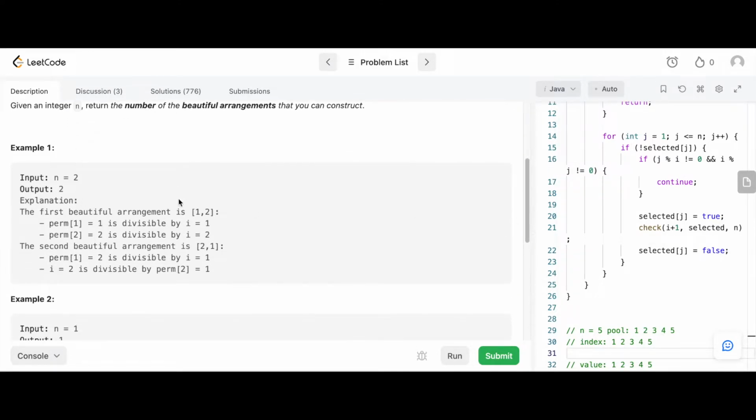Okay. So by examining the example in here, we have n equals 2. So we're gonna have an arrangement of 1 and 2. First we have the number 1, and second we have the number 2. And the second arrangement we can have is 2 and 1. In both cases we can see that all the elements, either the value is divisible by the index, or the index is divisible by the value. For example, in this case, the index is divisible by the value. So we have two beautiful arrangements, and we're gonna output 2 for this example.